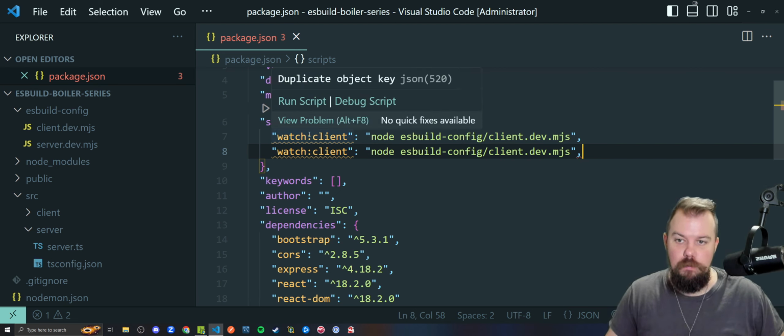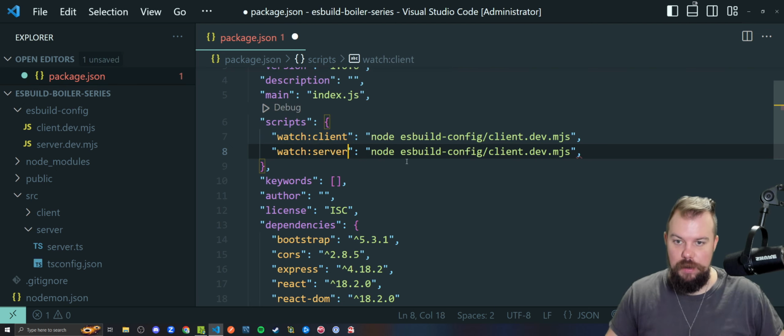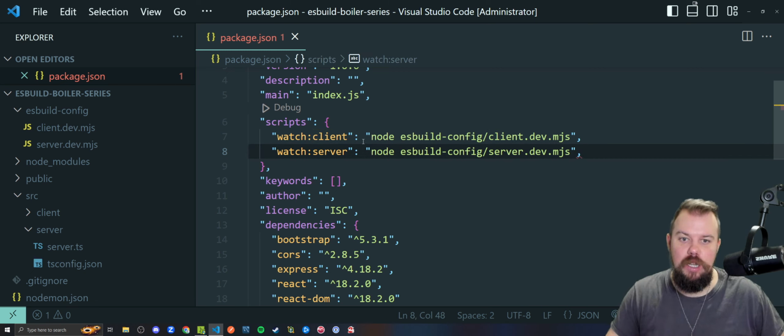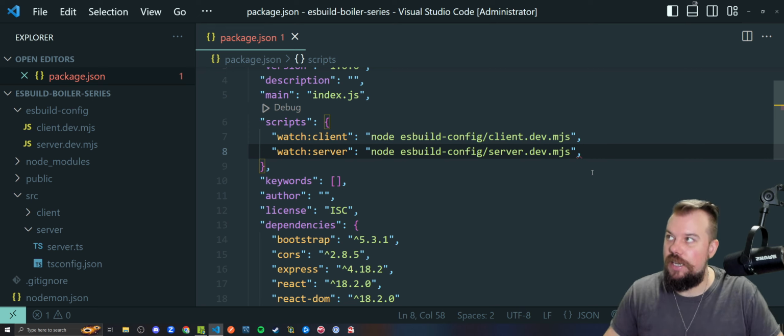The name:name variant is for a neat trick we're going to be leveraging here in just a moment. So there we go, nice and easy. Watch:client is going to build and serve the React stuff. Watch:server is going to build and watch the server side files. And now I need to tell it how I'm going to attempt to restart my server.